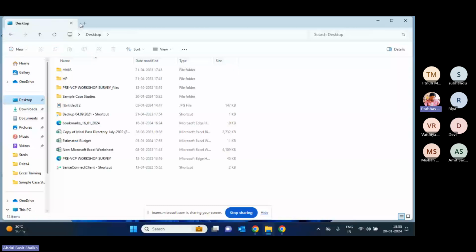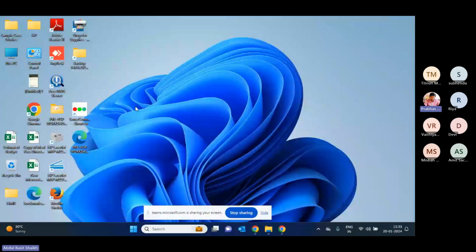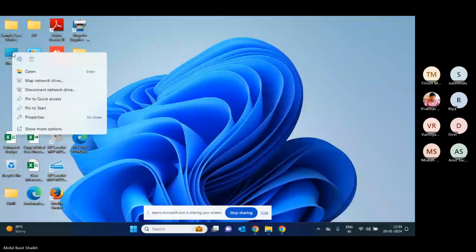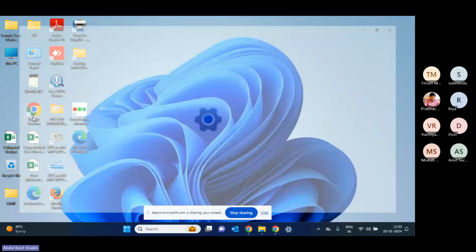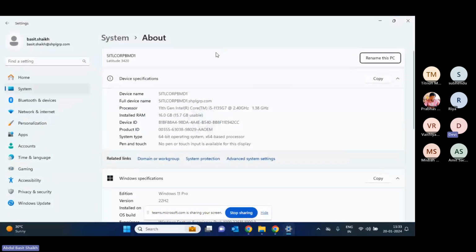I believe you do not have sufficient RAM. Let me just confirm. Go to desktop, complete desktop. There is a This PC icon. Just right click on that. There's a properties option. Click on it. You have 16 GB, sufficient memory is there.